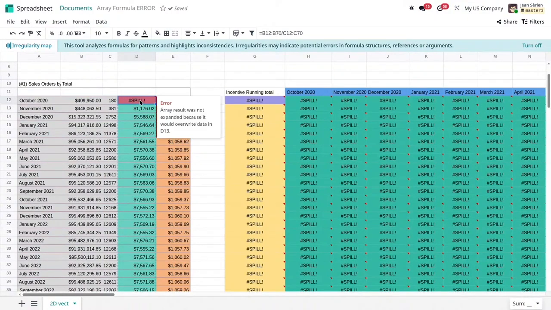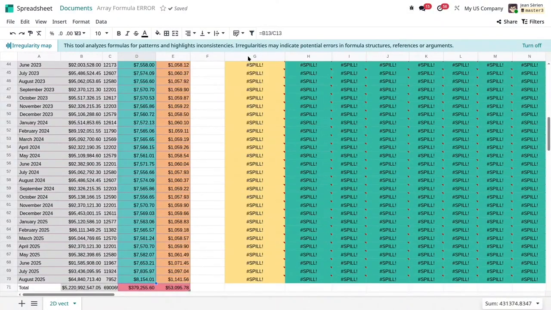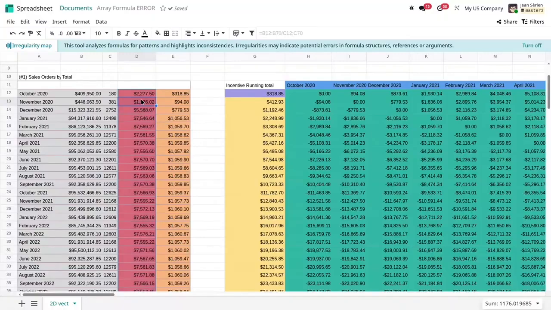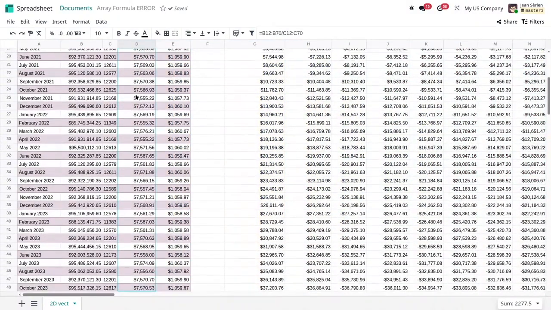But actually, no. I need room to put all the values of my array formula. And the error says exactly, I want to write something in D13, but I can't because there's already something in D13. That's the formula that was there before. So let's remove everything. And now, because I'm still in the irregularity map mode, the highlight changes. I have turned this entire column into one single formula. It writes all the values one under each other.